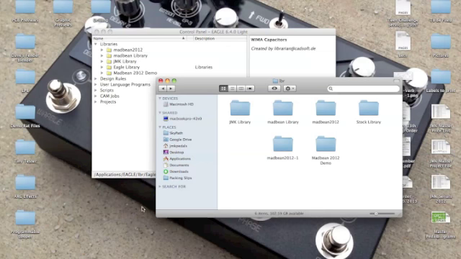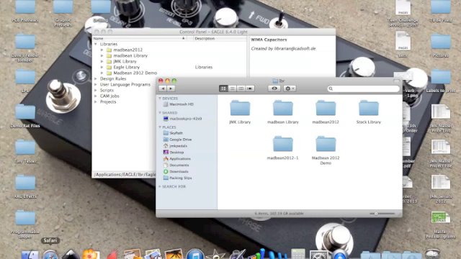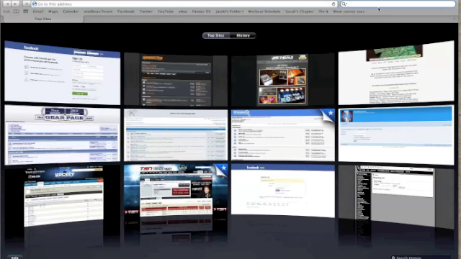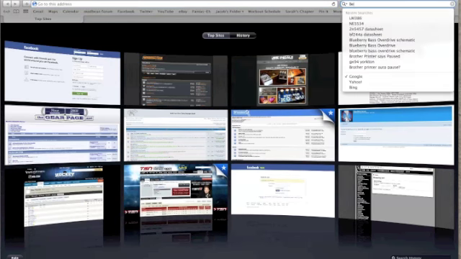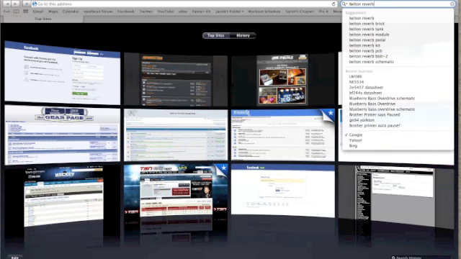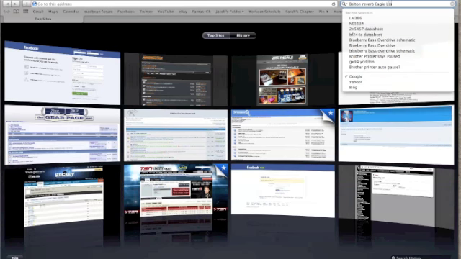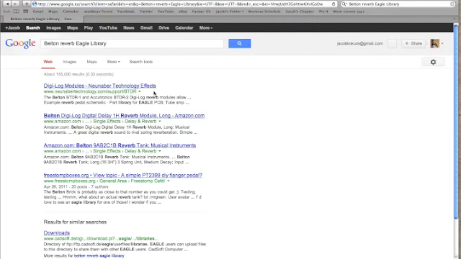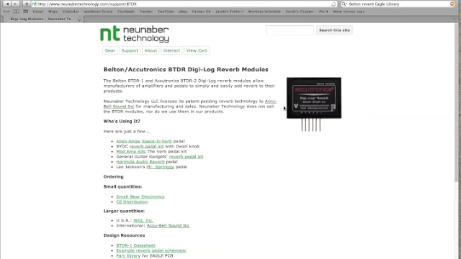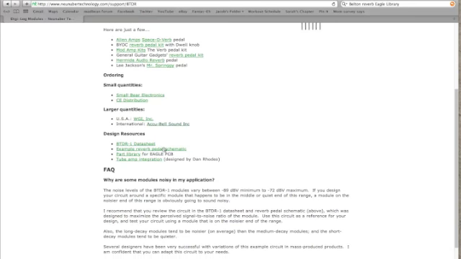This is also handy because you can search online for parts. So for example, I could go with Belton Reverb Live Eagle Library. Let's see what comes up. Let's see here what happens. Anyway, long story short, you could find in here a library part. So, example, part library for Eagle PCB.